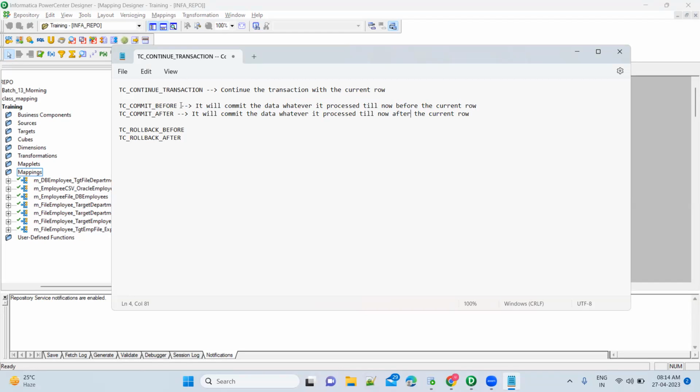And here we will have the same thing for rollback as well. What is the difference here? It will roll back instead of committing it. And here also it will roll back after the current row. That means whatever the current row is getting processed, that will also roll back. Now these are the 5 different commands that we will use in the transaction control transformation.